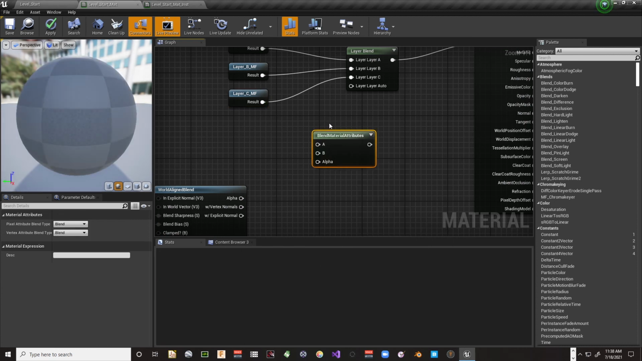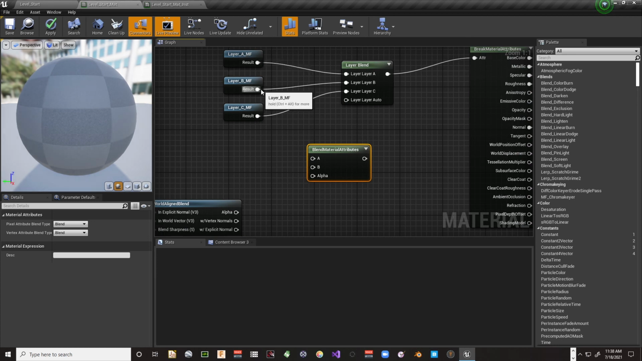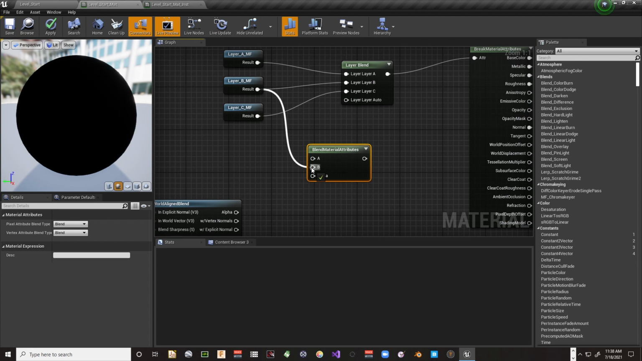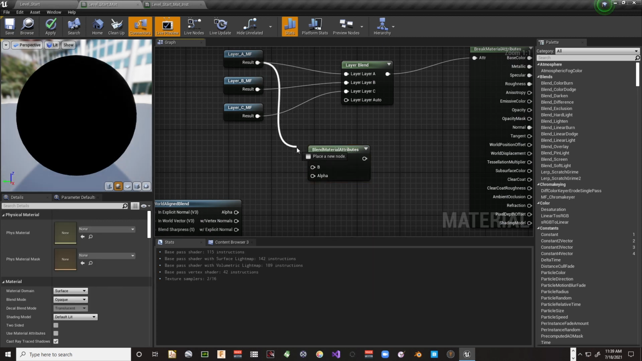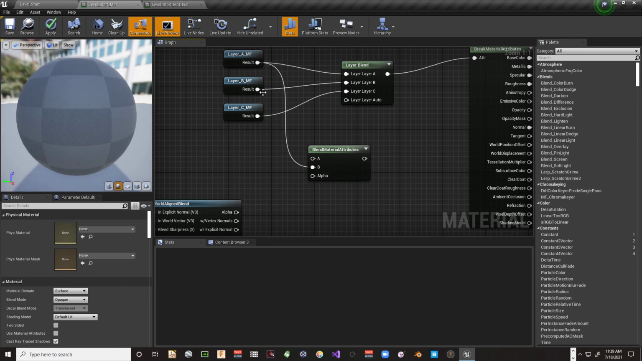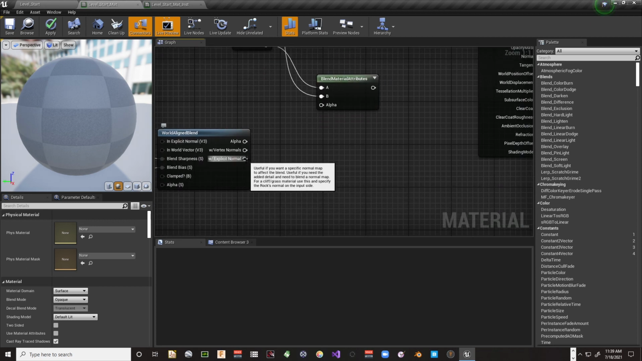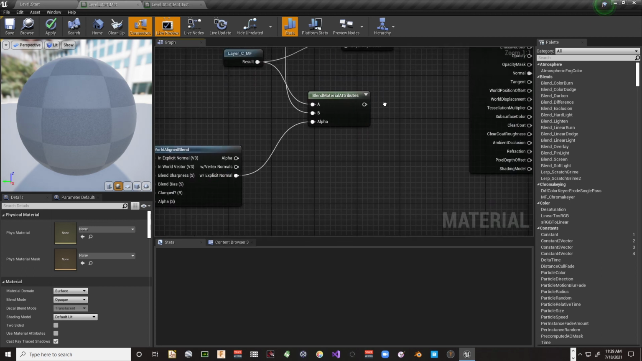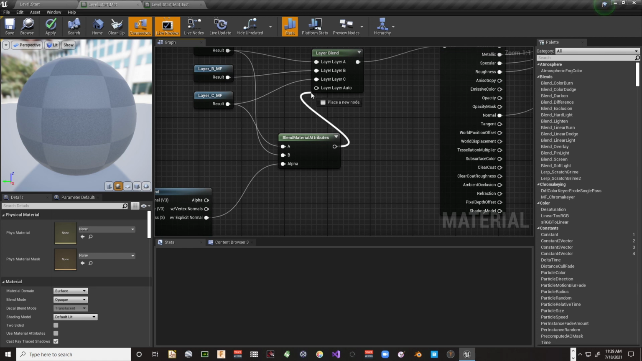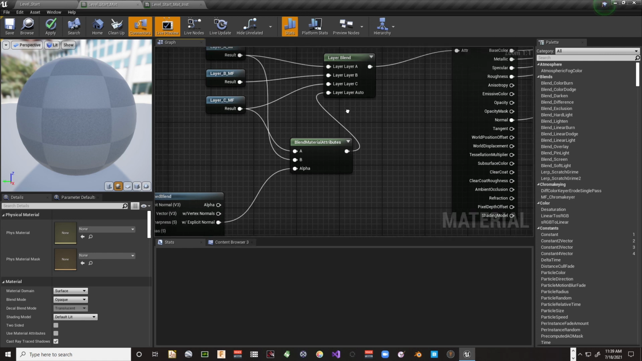attributes. What's coming out of here are material attributes. Let's plug the mud, which is going to be the lower one, into B. No, let's go with the grass into B. That's going to be the lower one. And let's make the rock the higher one in A. And let's take this explicit normal, plug it into alpha, and plug this into our auto layer.